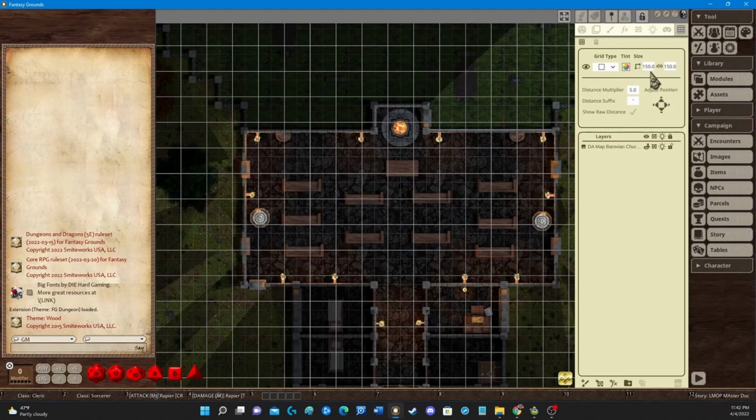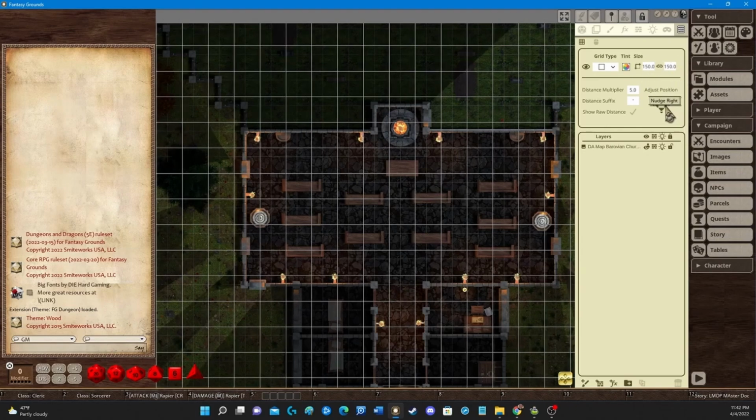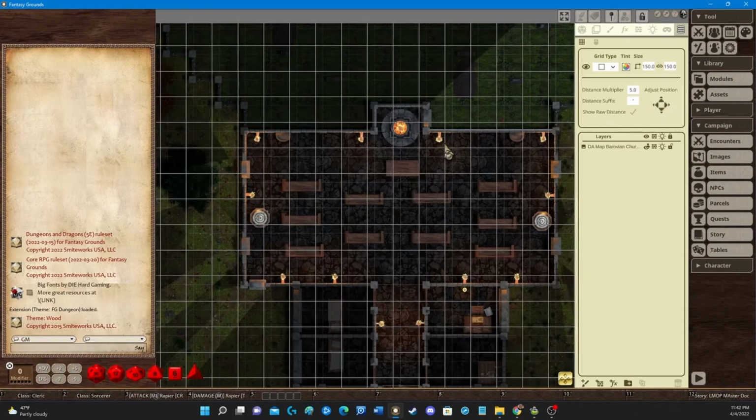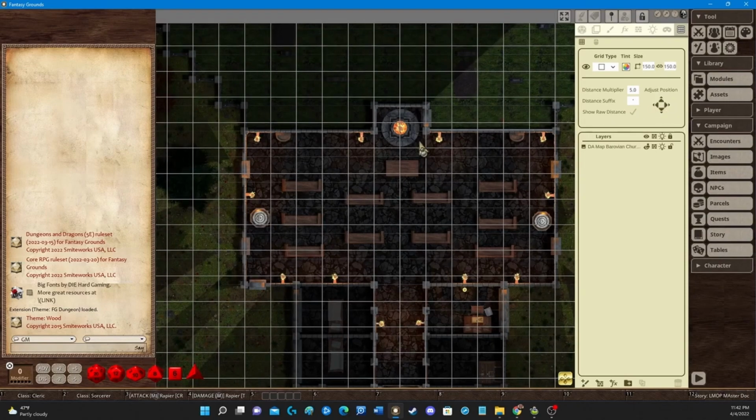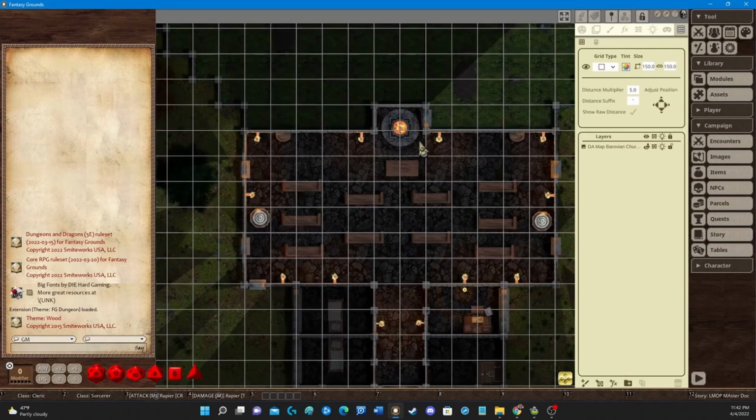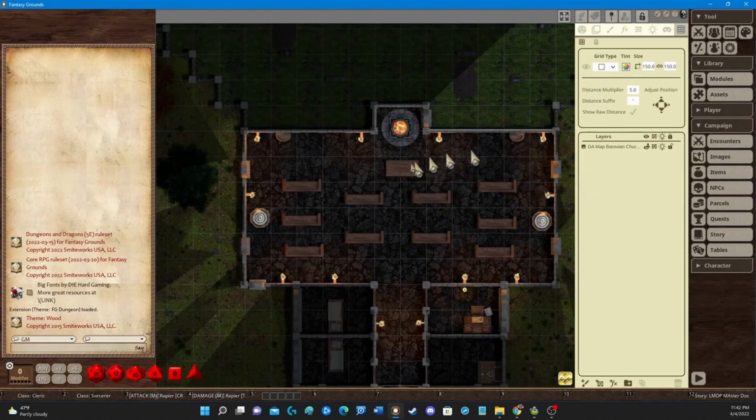It knows that the grid is 150 by 150 because that's what Dungeon Alchemist exports it as. I can use my arrow keys in Fantasy Grounds to shift the grid over and down, and since I know that the grid is the right number of pixels, if I line up one square, I line them all up. Now I can do that.